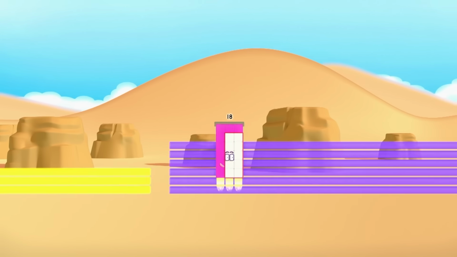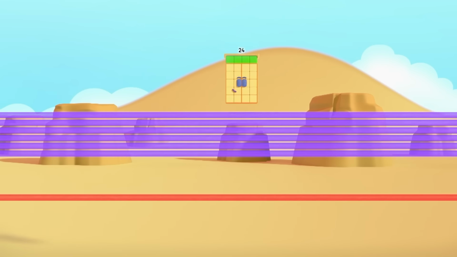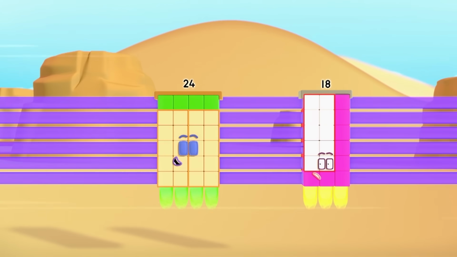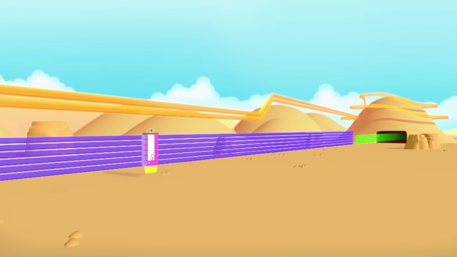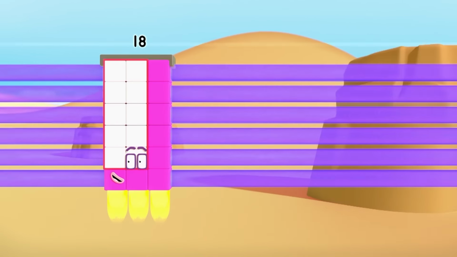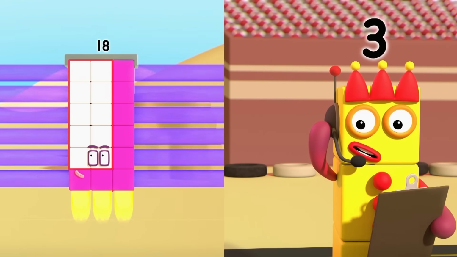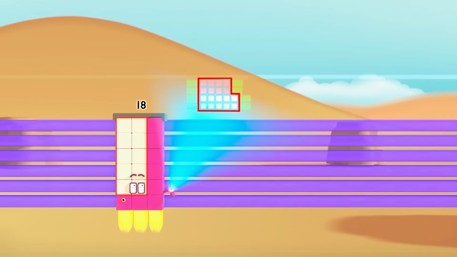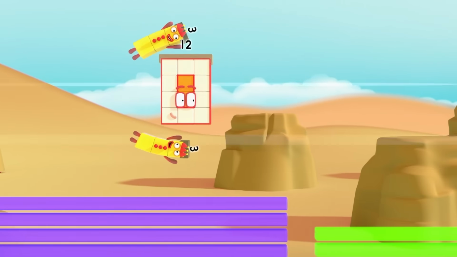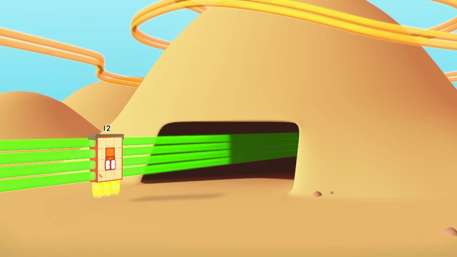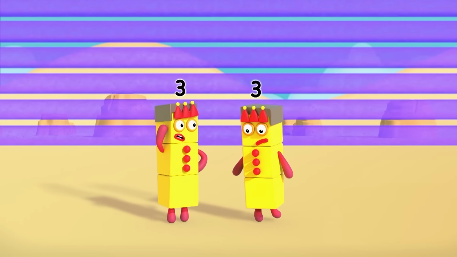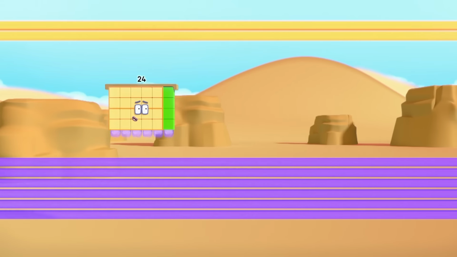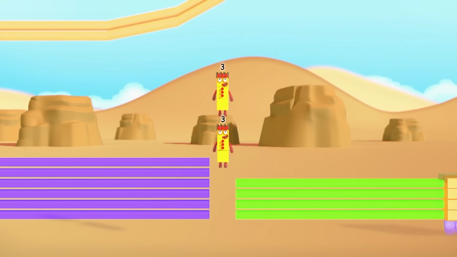Three by six! Woohoo! 4 by 6! Uh-oh! Better get my skates on! See you later, alligator! 18, focus! Take the two ray! What? Oopsie! Four rays and blocks away! What now? Don't give up! You're not out of the race yet! 6 by 4! Such fun!